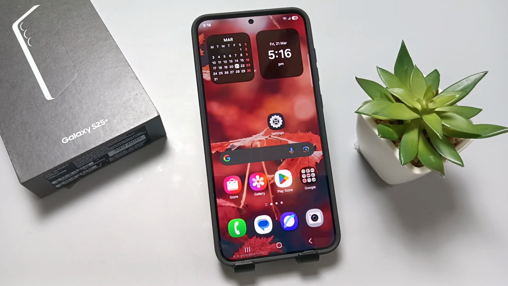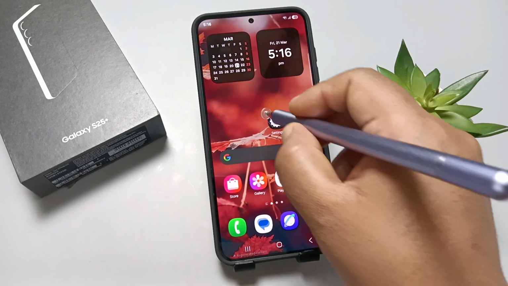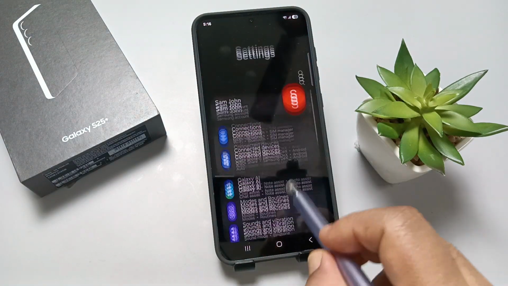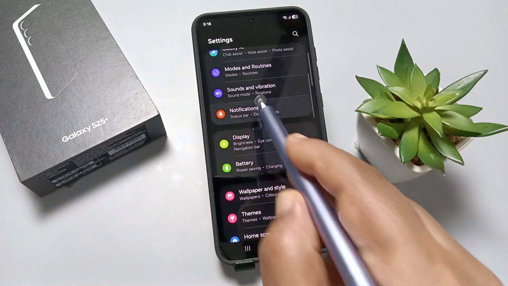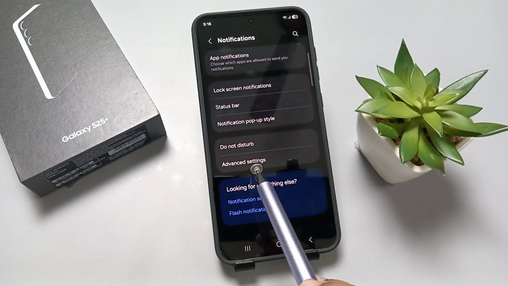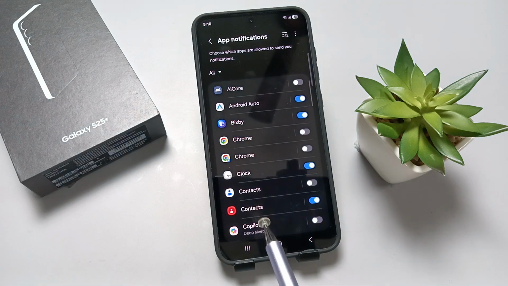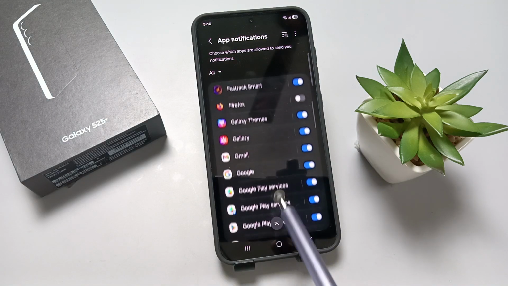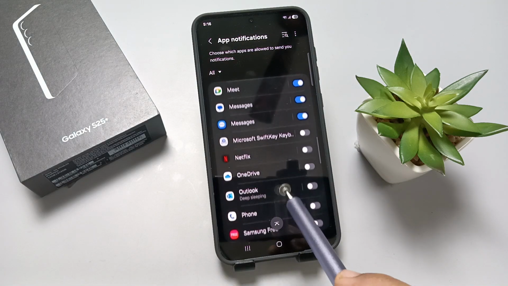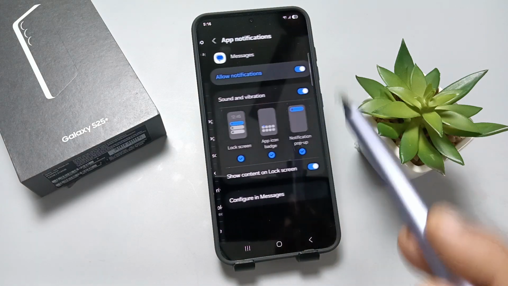So today in this video I am going to show you how to hide the text message notifications in this device. For this, simply go to settings, tap on the option notifications, then tap on the option app notifications. So here you can see all the applications, and from here you need to select the application messages.